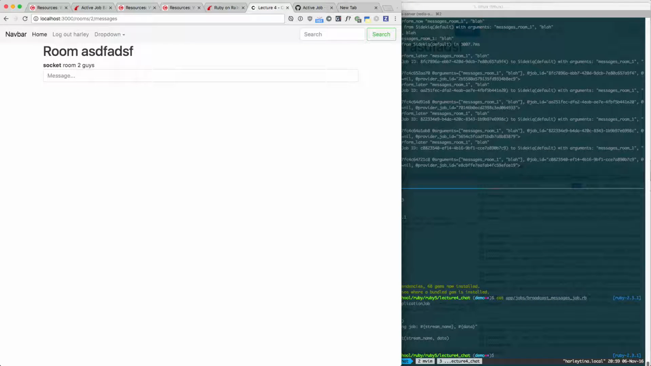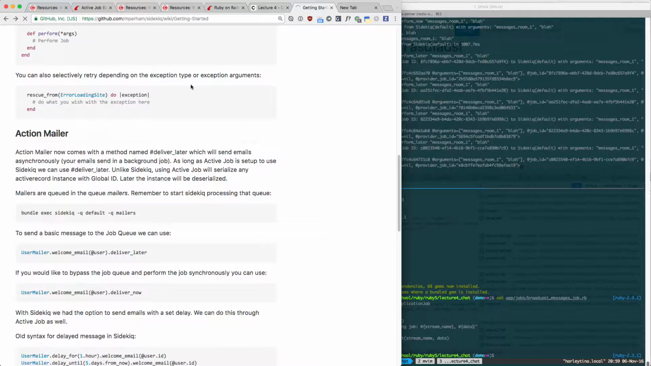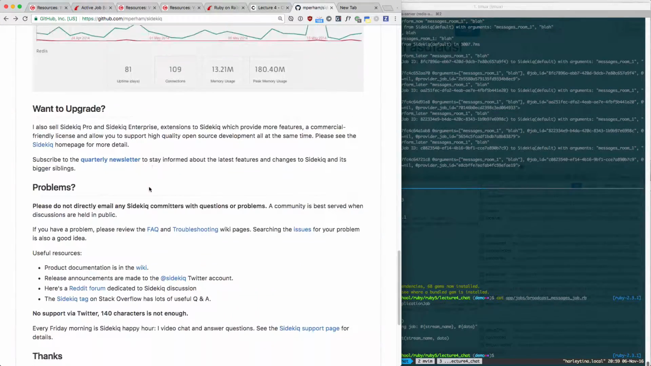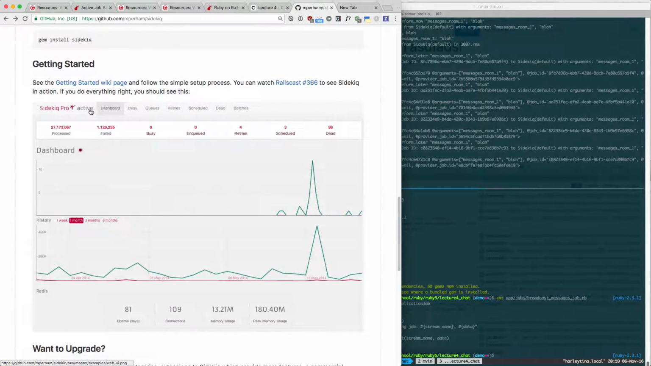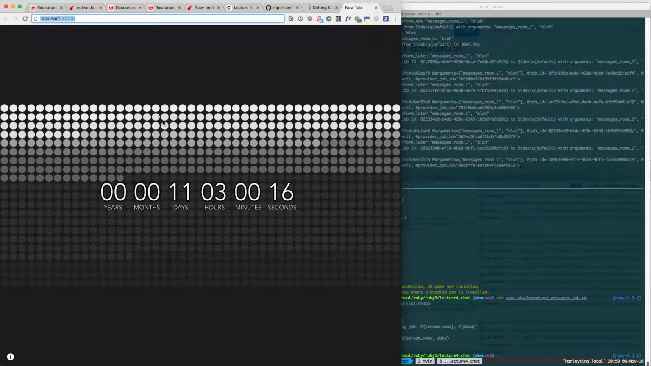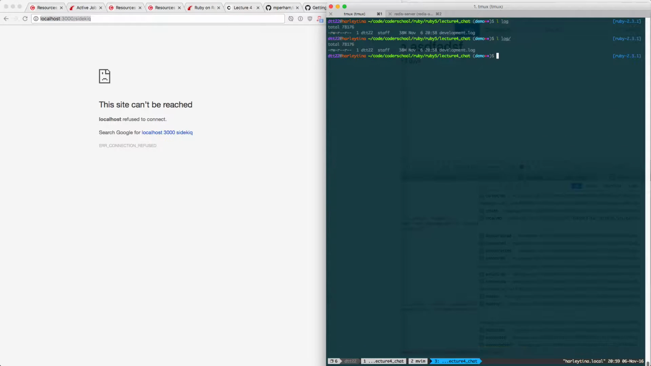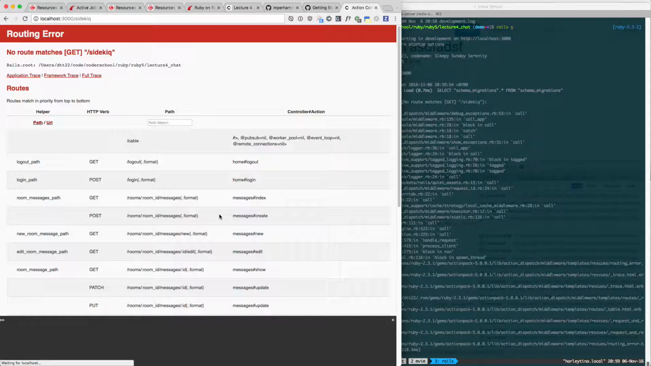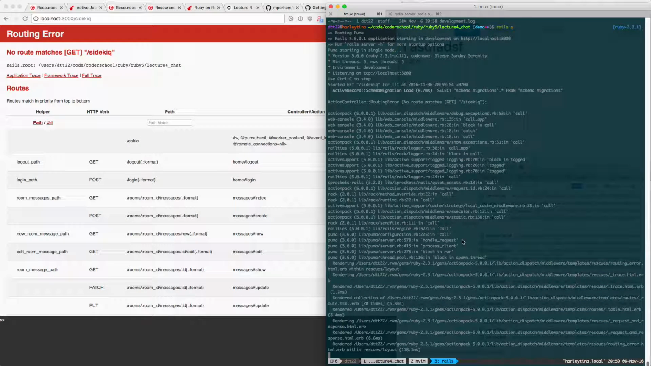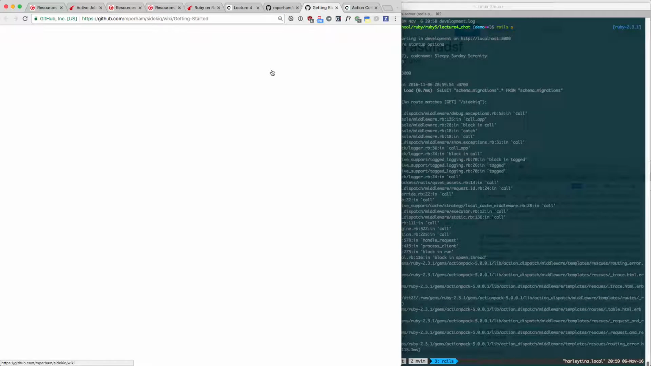The reason why Redis is nice is that it provides you a web interface as well. So how do I view that Redis interface? Sidekiq. I mean Sidekiq. Where's my server? Did I quit the server? Okay. And I think I have to mount it.